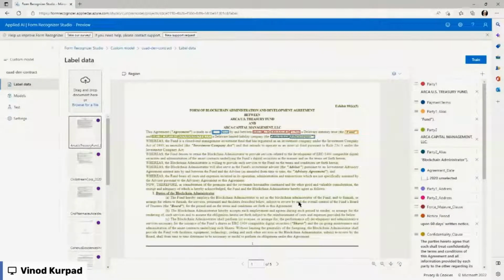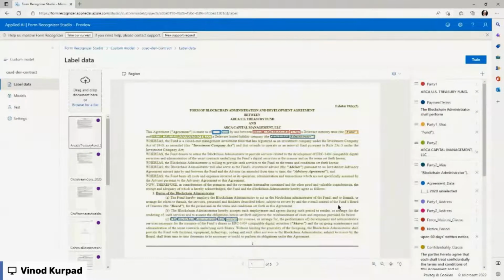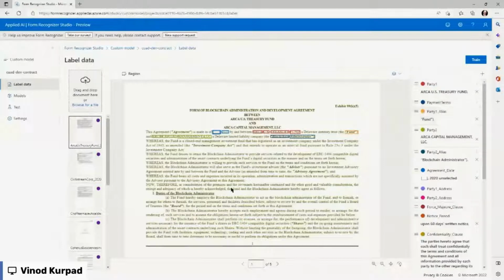And I don't know if there's any payment terms in this particular document, but let's assume that there was something that I needed to label. It's just a question of highlighting the text that I really want to label, and then selecting the specific field that I want to label it as. And so you'll see that the particular field got labeled with the value that I'm looking for. And essentially, it's a question of doing this for as few as 5 documents, and that should then enable you to train a custom neural model.